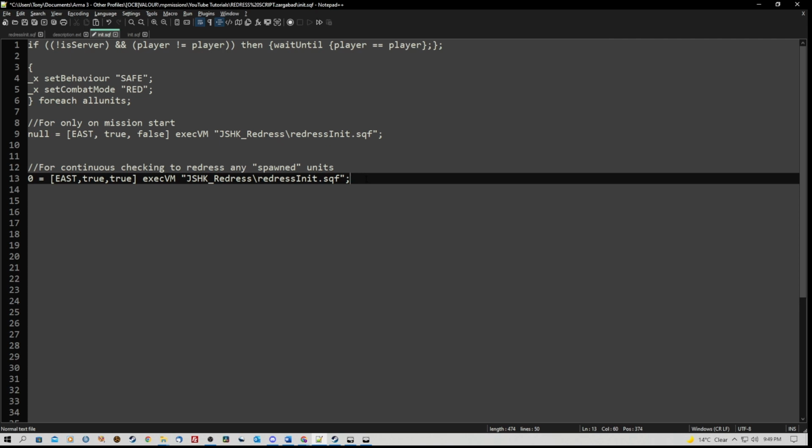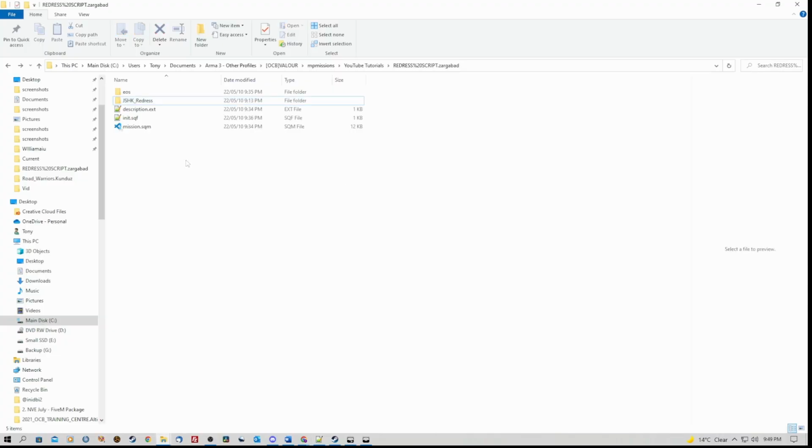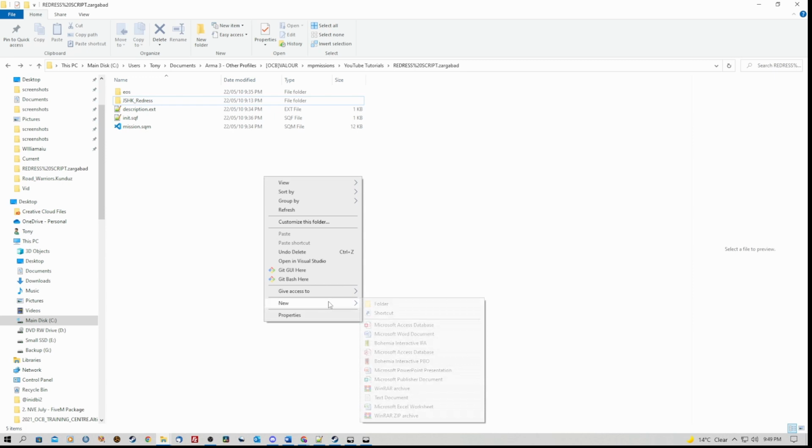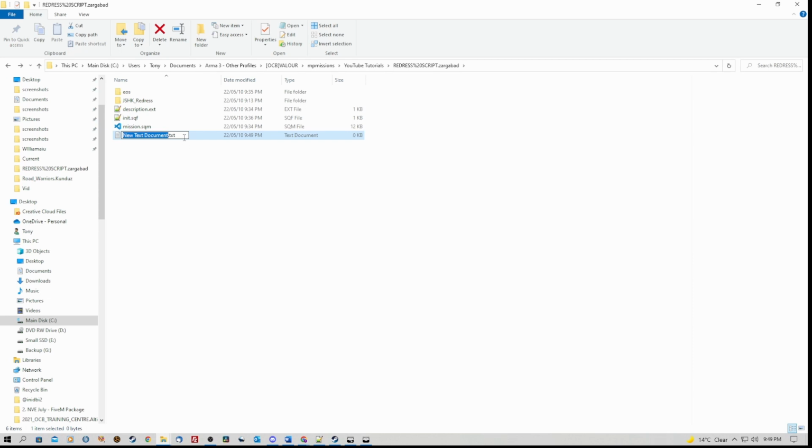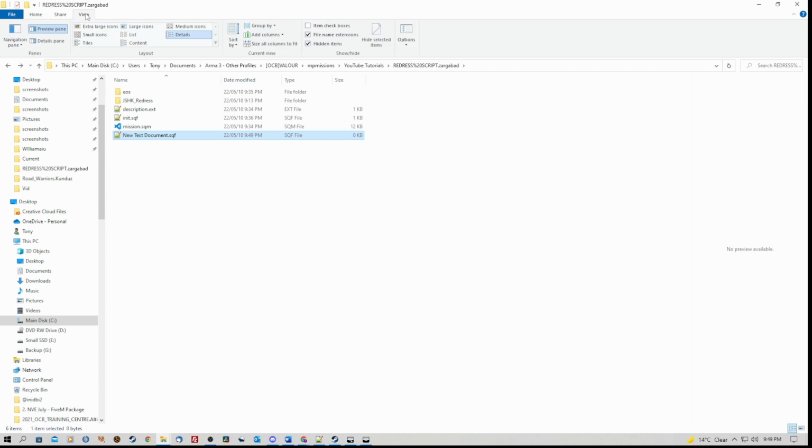I will place a Pastebin link in the description for you to grab basically what's in this init.sqf file. Again, if you haven't seen my tutorials before and you're not sure how to create one, we just right click, New, down to Text Document, and then we just change the extension to .sqf and whatever name you want to give the file, and there we go. We need to make sure File name extensions in Windows 10 is selected.